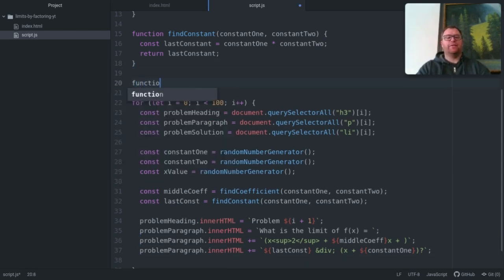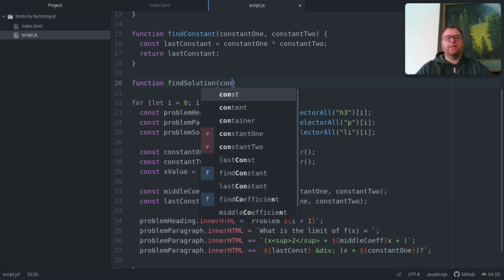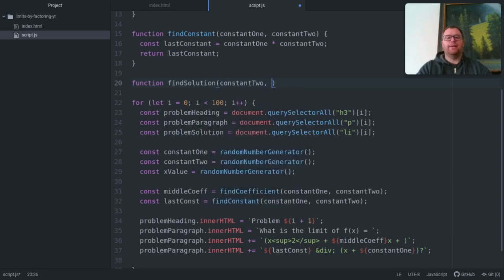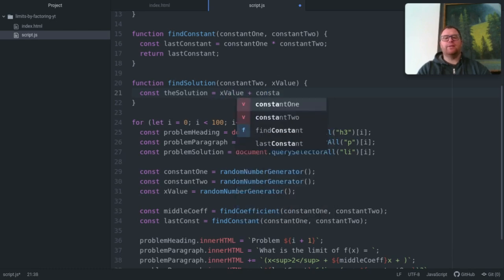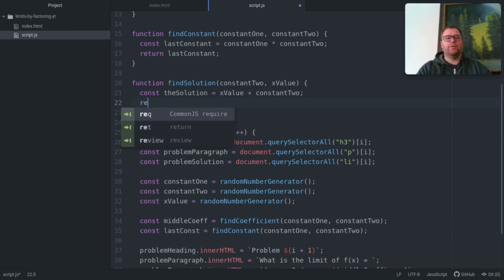Let's just now have a function find solution, and we're going to pass in constant 2 and the x value. Okay, and we're going to say that the solution is going to equal the x value plus constant 2. Okay, and we're going to return the solution.